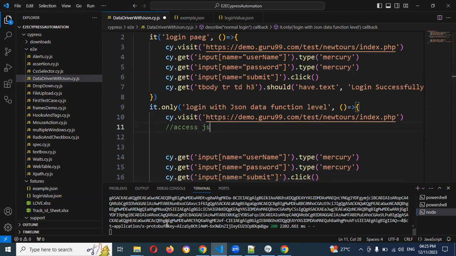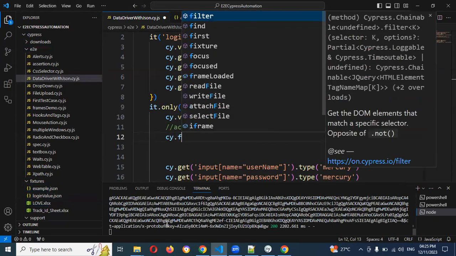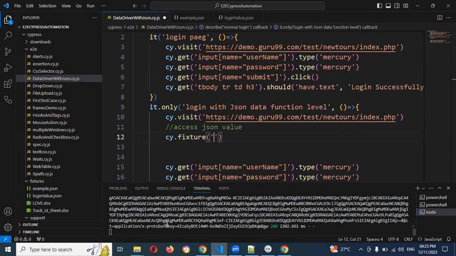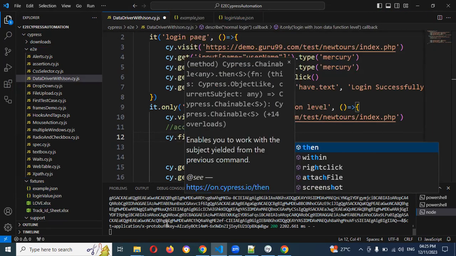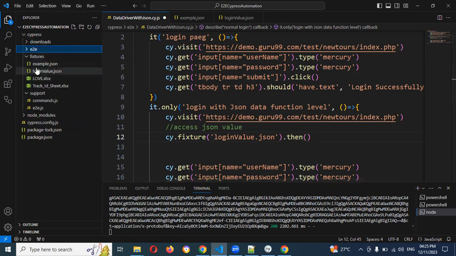To access the JSON file, we use cy.fixture, and here you can use the login value.json. This is my value, this is my file name. For the files you are using inside the fixture, you can directly use the file name itself, it will accept it, there is no issue.